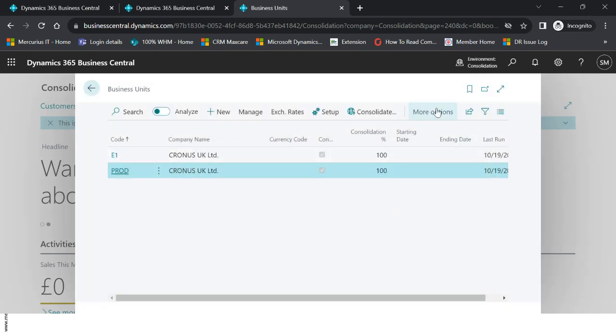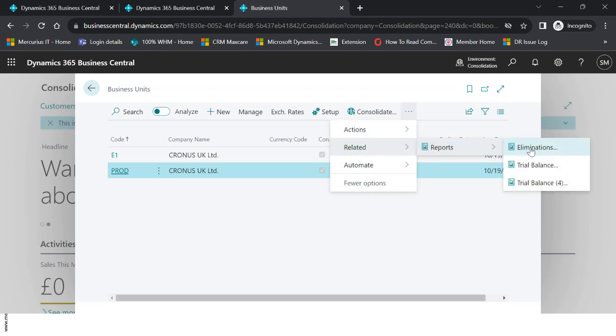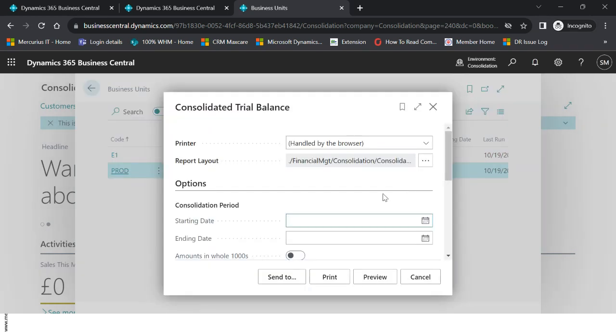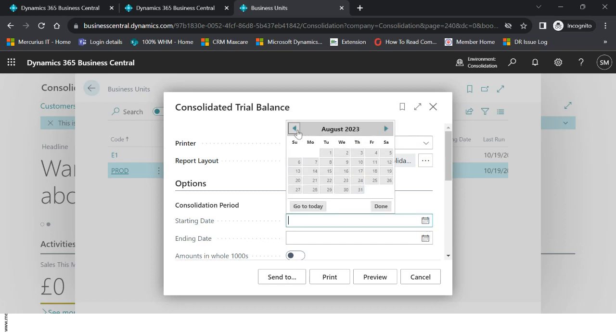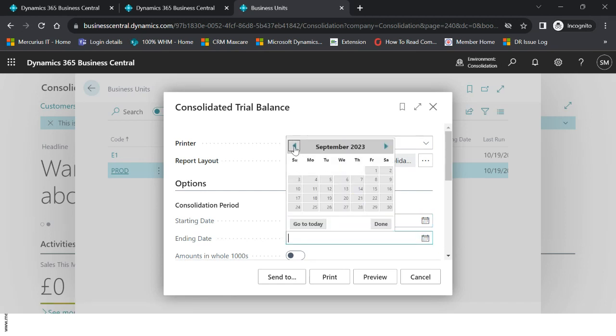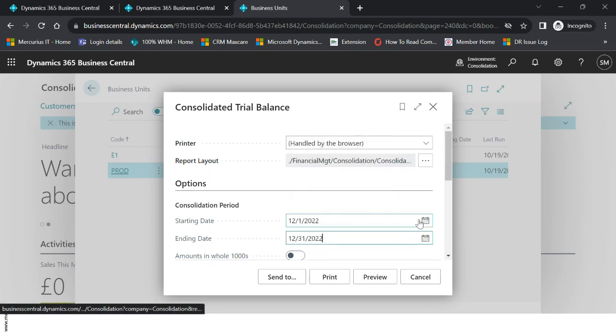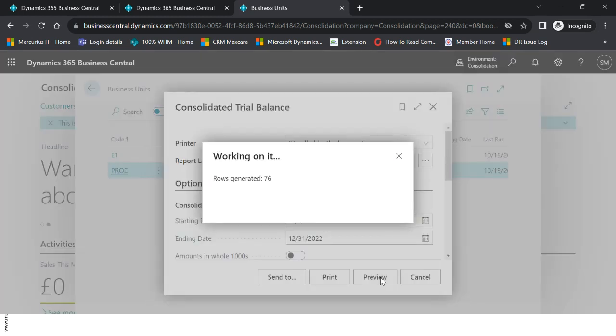As you can see here, the consolidation has been completed. Now let's verify the consolidation. For that, I will go to the trial balance report. And here I will use the same date range that I have used for the consolidation. So it was from 1st of December to 31st of December. Okay, and I will preview this one.